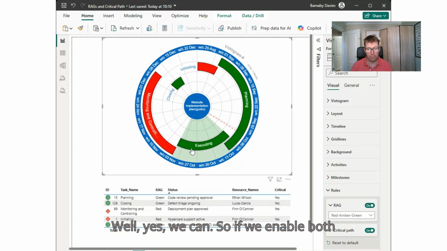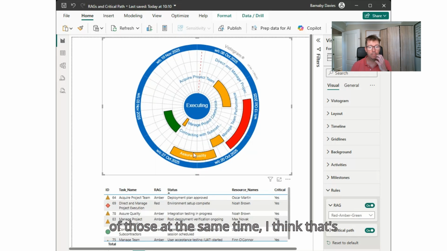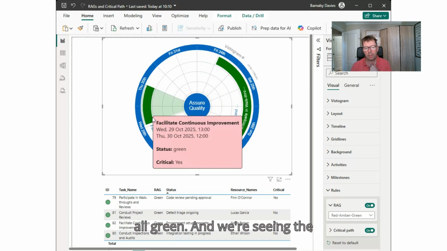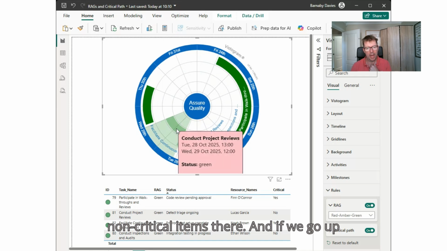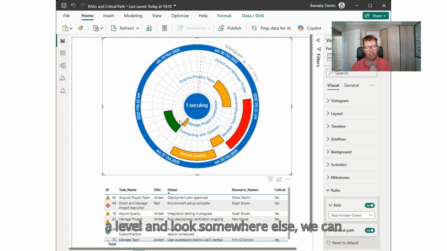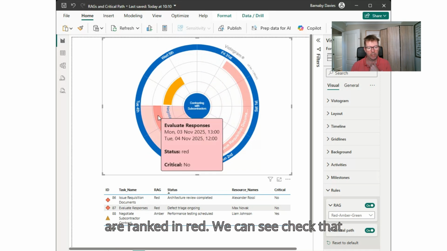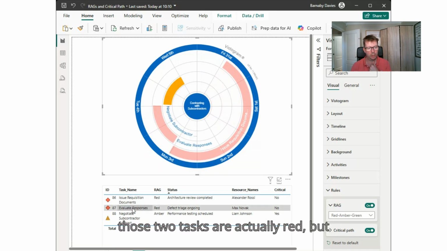Well, yes, we can. So if we enable both of those at the same time, I think that's probably the one I want to show you. Then we're seeing the RAGs. These items are all green. And we're seeing the non-critical items there. And if we go up a level and look somewhere else, we can see some non-critical items there that are RAGged in red. We can see that those two tasks are actually red, but they're not critical. The amber item there is critical.